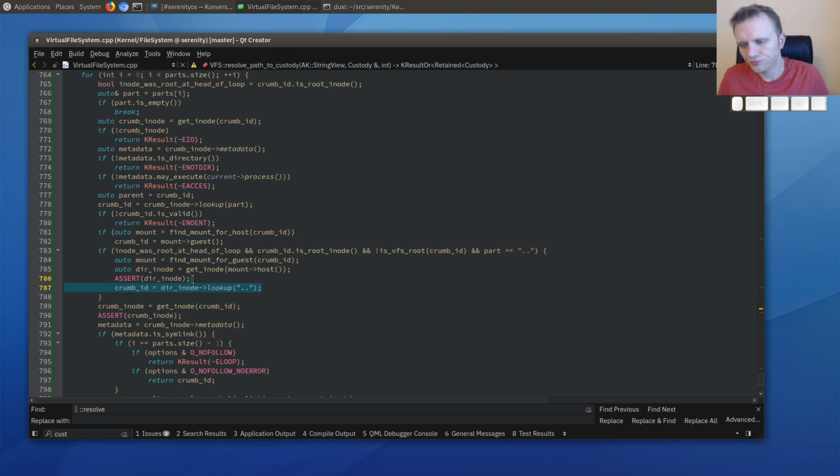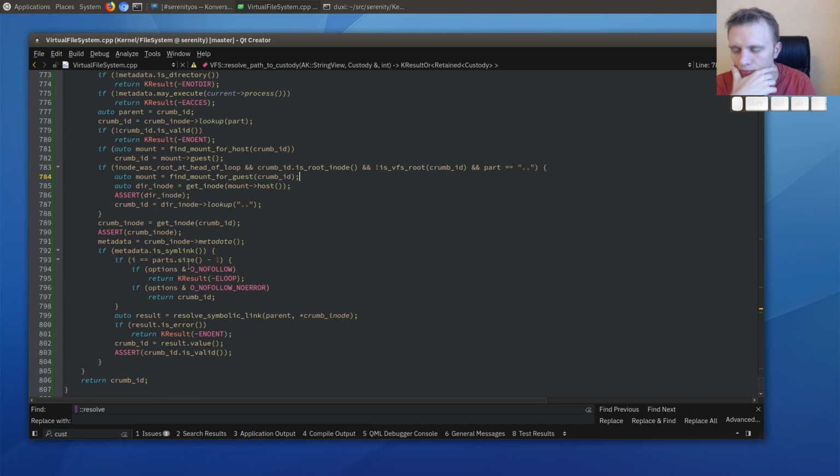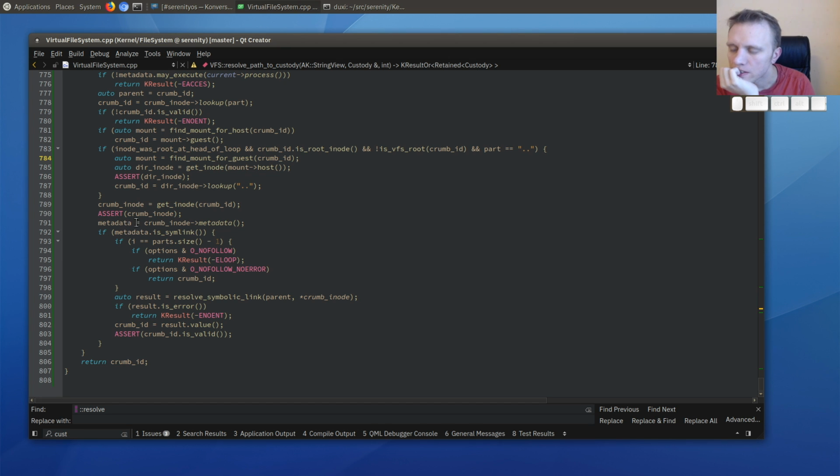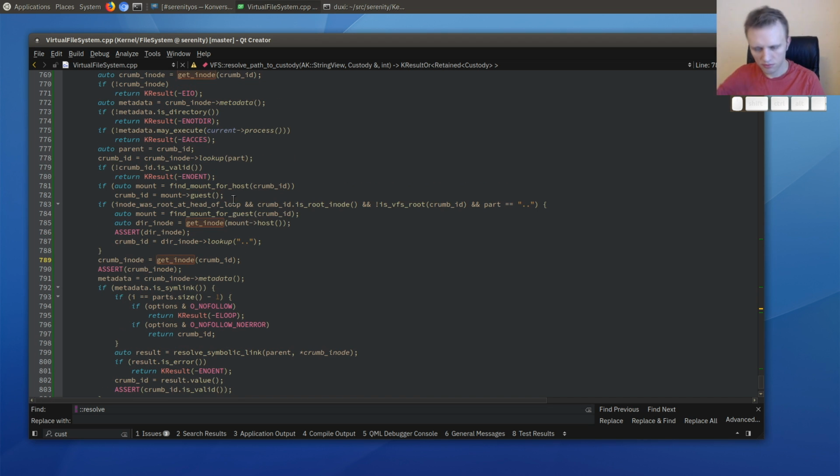Okay. Yeah. Oh, it's kind of confusing. Okay. And crumb inode is, then we go into the next crumb. Get inode. So the crumb ID changes, right? Because we're switching parts. Wow, this code is kind of confusing to follow.